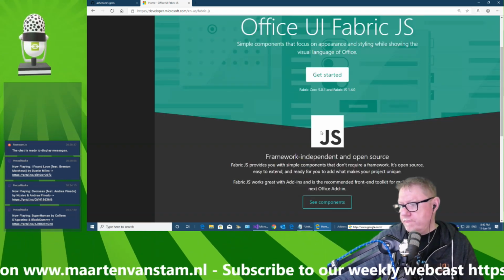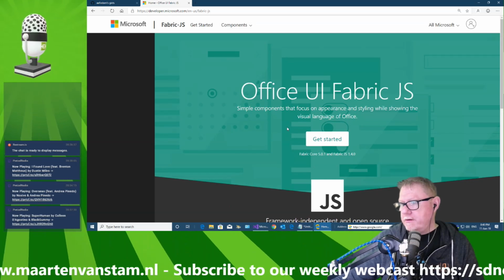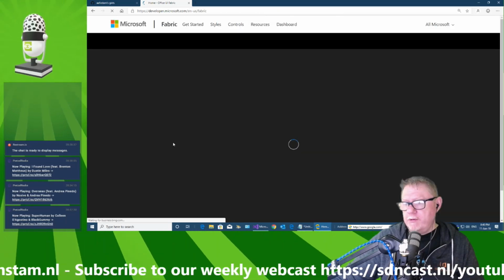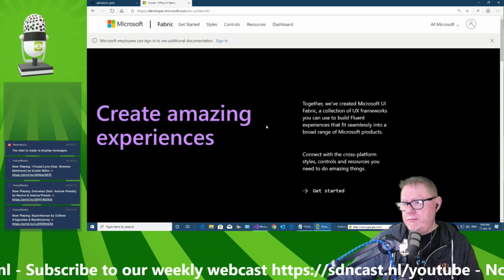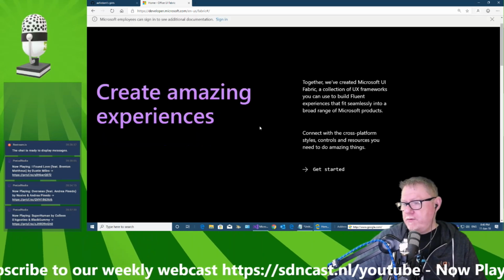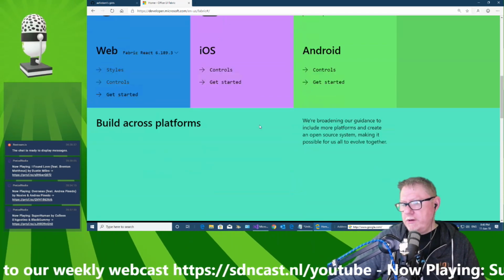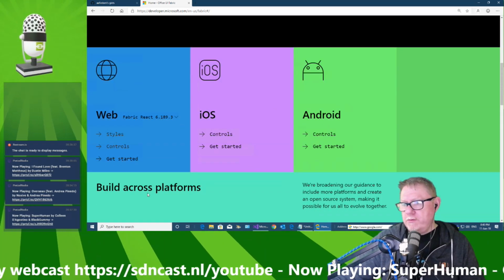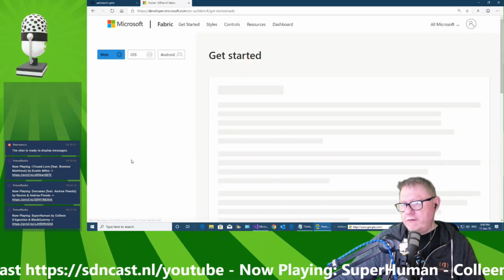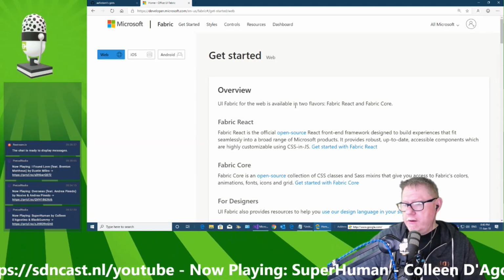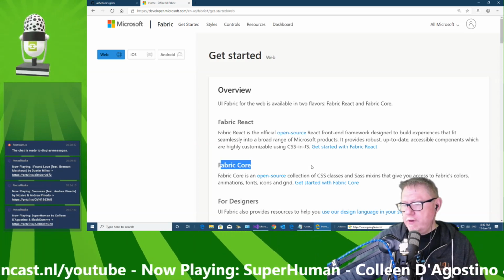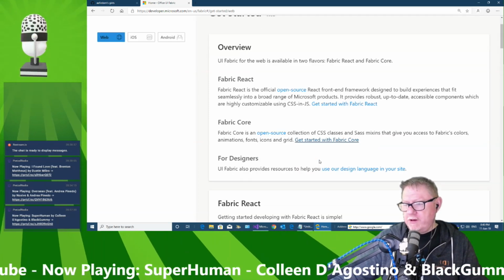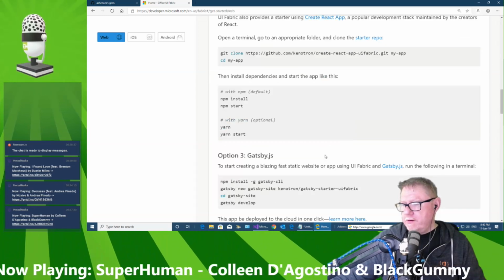Fabric.js. What's this? This is core, I think. UI Fabric, Office UI Fabric. Create amazing experiences, and from there you get to GitHub. Let's see if we go into get started. Then I went into Fabric Core last week just to do the fonts, and let's see if there's something in here.